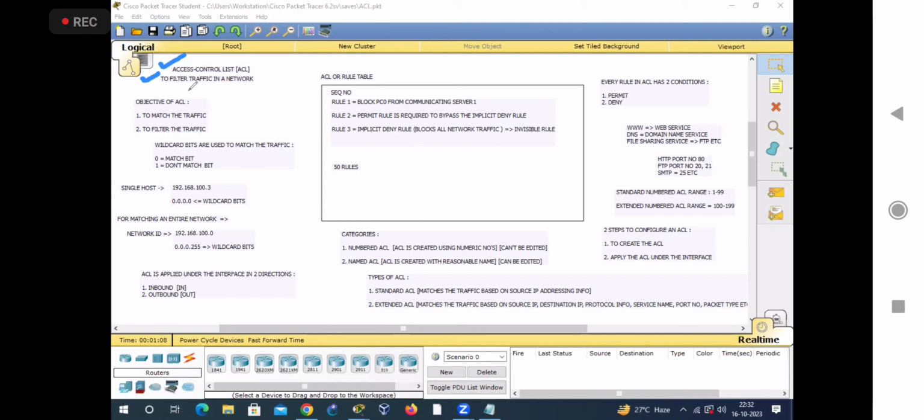Filter मतलब परमिट करना या फिर ब्लॉक कर देना. जैसे कि अगर तुम चाहते हो किसी भी पर्टिकुलर मशीन के ट्रैफिक को अलाउ कर सकते हो, किसी भी पर्टिकुलर मशीन के ट्रैफिक को ब्लॉक कर सकते हो, पैकेट्स को डिनाई कर सकते हो. ओके. ये सारे बेसिकली फिल्टरिंग पे आते हैं. We're using all this ACL in filtering traffic in network.